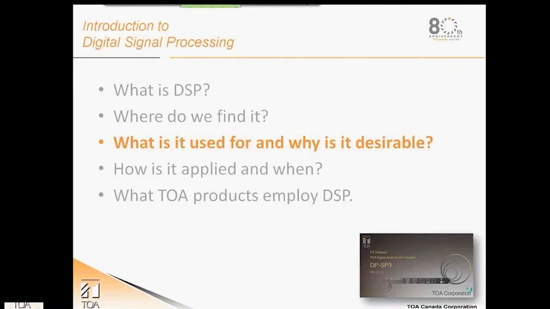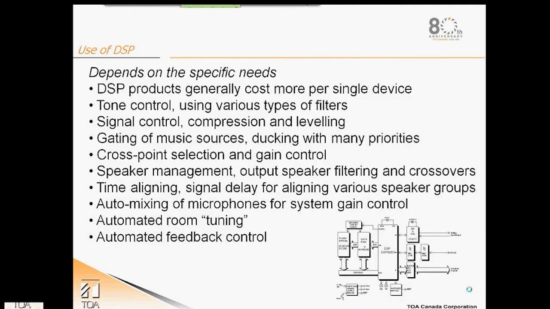Now that we know how the digital signal is made and where we find it, what can the audio technician use DSP for? When to use it, and why are these desirable features? DSP technology comes at a cost. The single unit pricing is higher than any one of the single devices that would be part of the makeup of the full-featured DSP product.